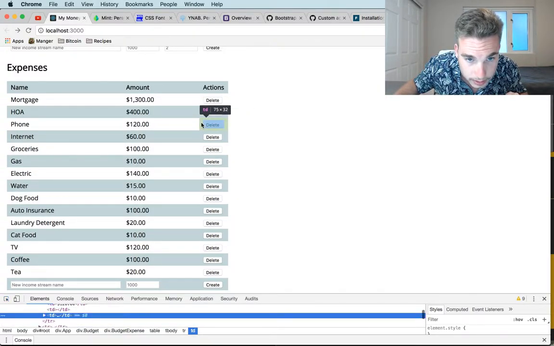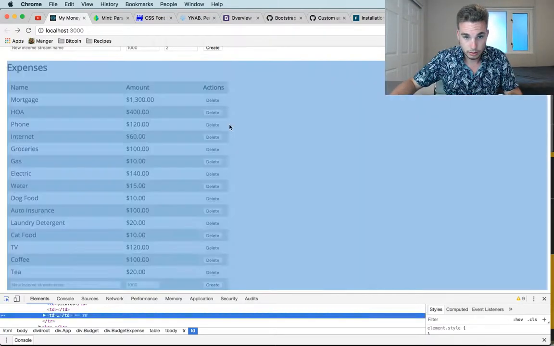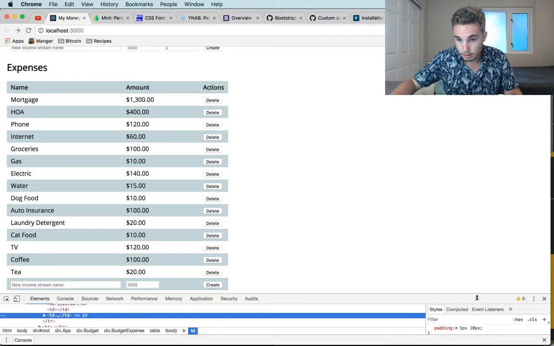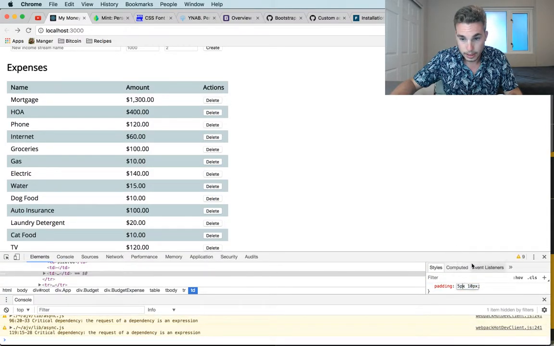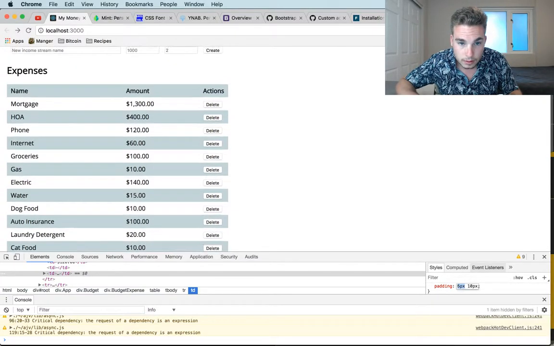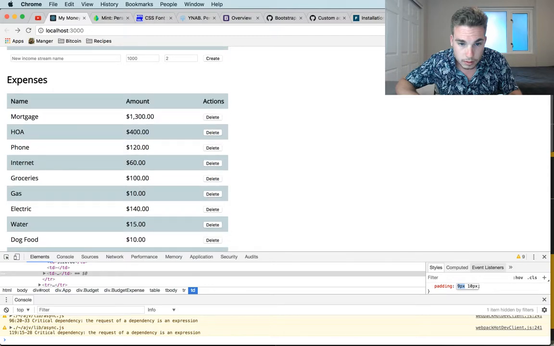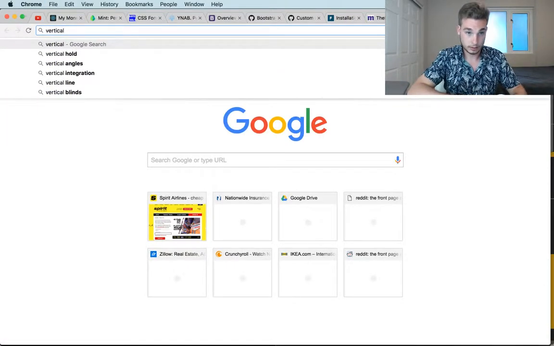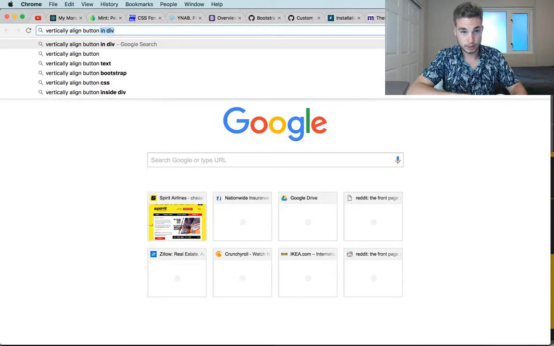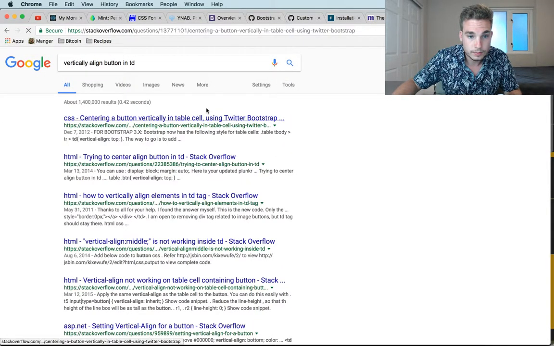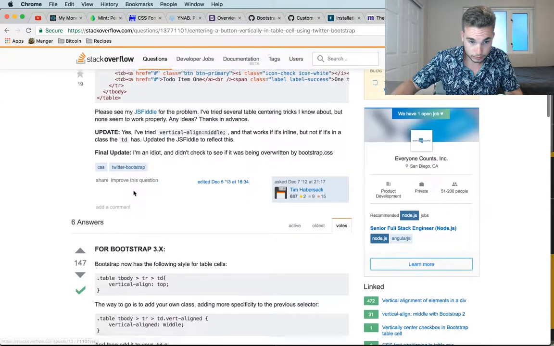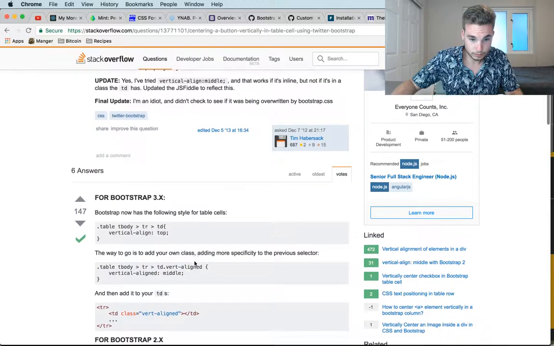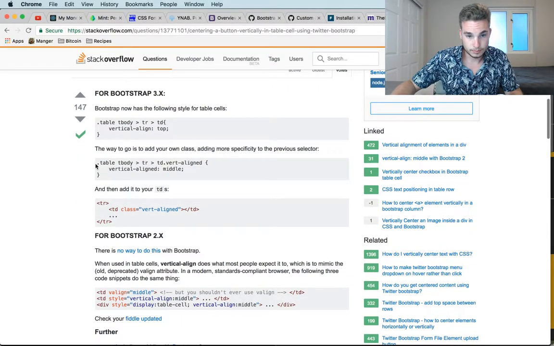I think maybe because these buttons are so hard to style, it might be best to take the padding down a little bit. That didn't really do it. We need to figure out how to vertically align a line button in a table cell. So I wonder if this is gonna work. Let's see.